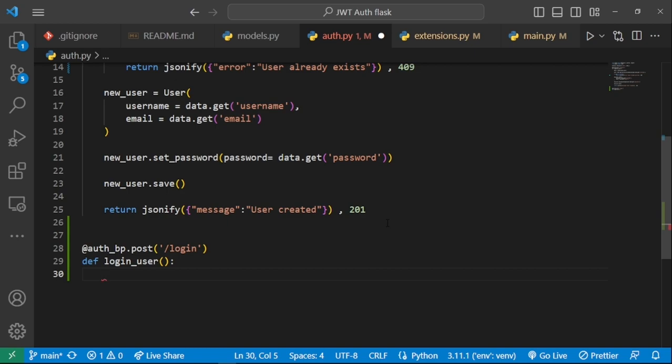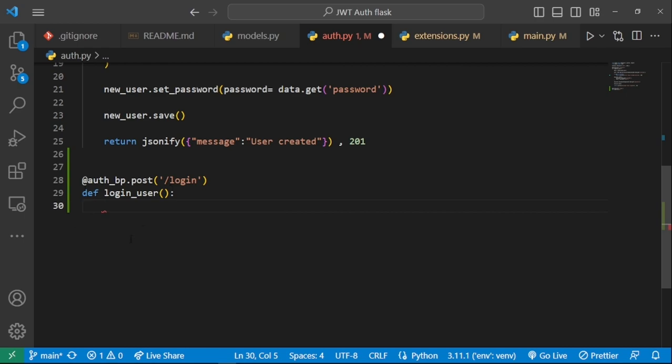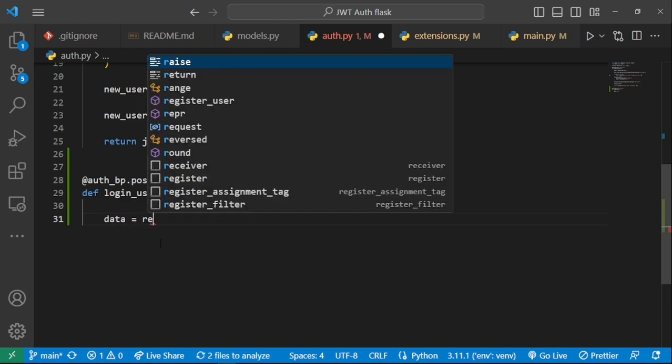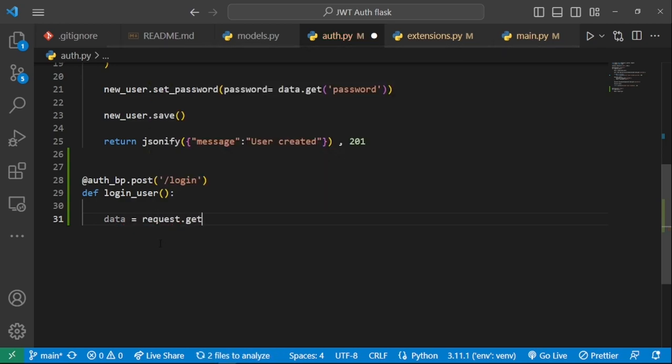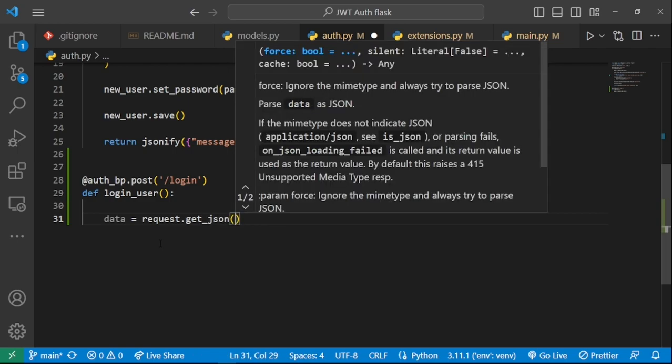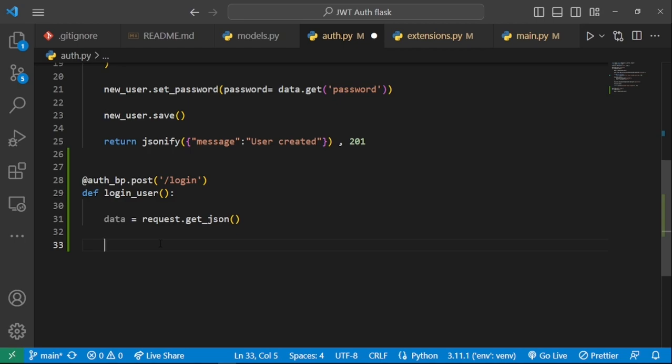So let's look at how we can set this up. The first thing we're going to do is check if our user exists, and if our user exists, we also have to check if their password actually matches the password they provided, or the password hash that's stored in our database. To do that, we are first of all going to get the data that's going to come from this request. We shall say that our data is going to be equal to request.get_json. Once we've done that, we're going to get our different credentials.